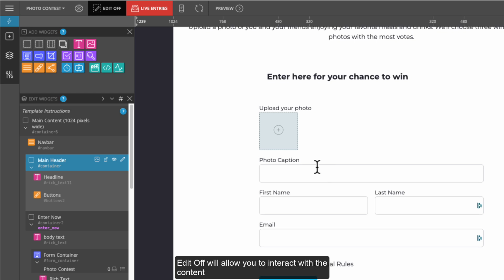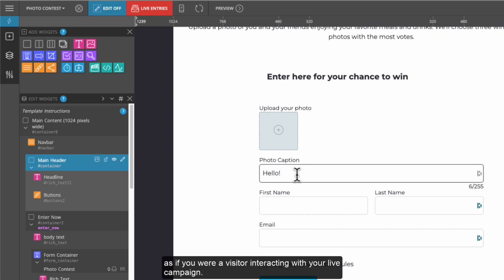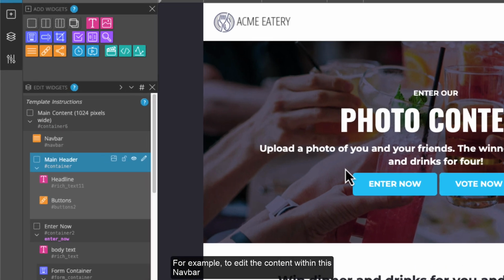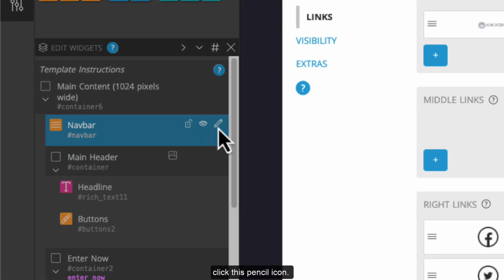Edit off will allow you to interact with the content as if you were a visitor interacting with your live campaign. To edit the content within this template, click the pencil icon within each widget. For example, to edit the content in this nav bar, click this pencil icon.